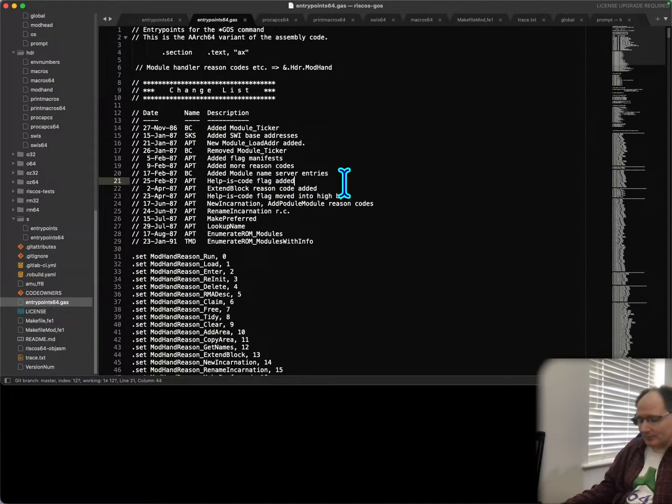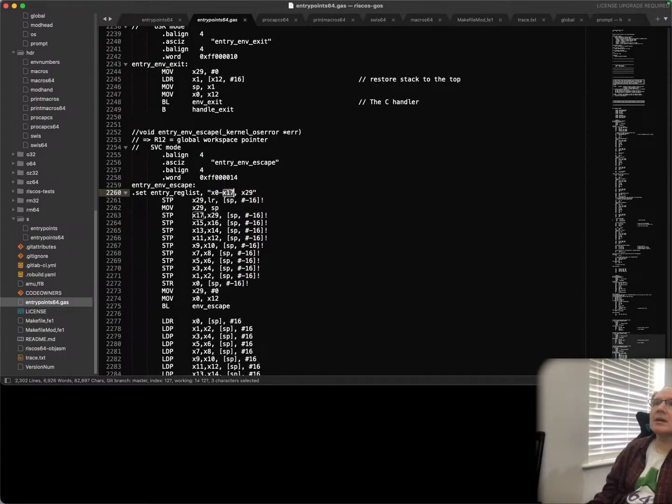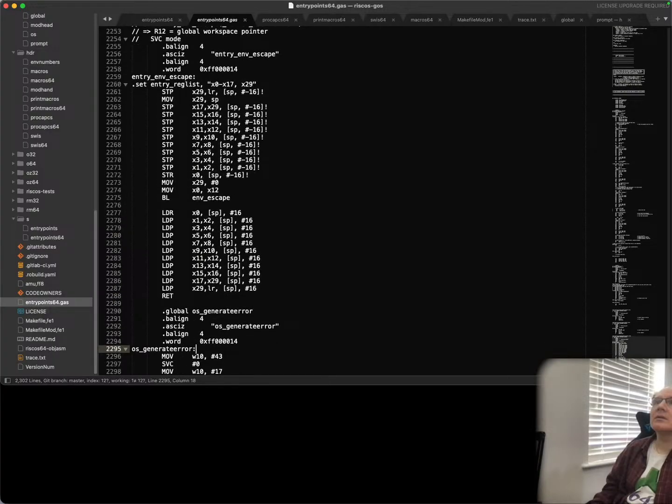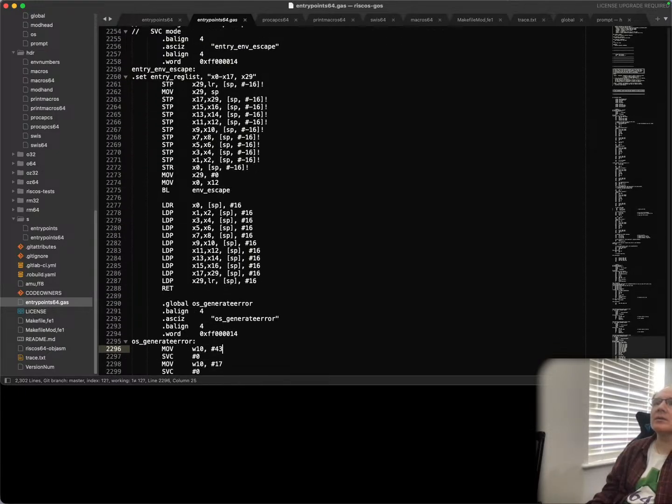Entry.64.gas. Whey! X17. Entry list is that. Dot set entry list. Is that a variable I've set? I think that's a variable I've set, isn't it?